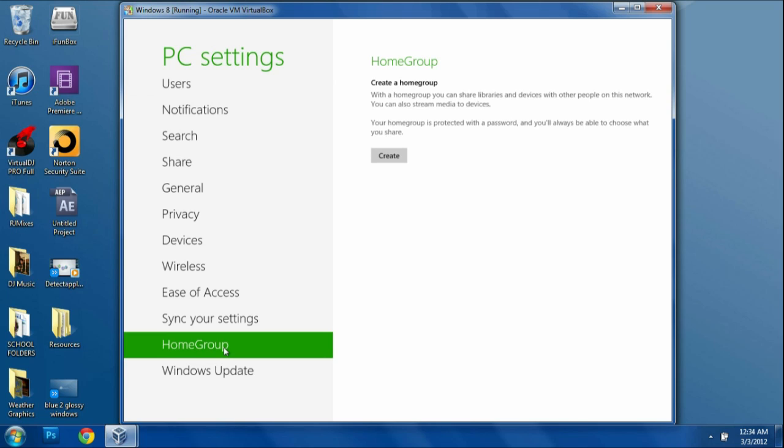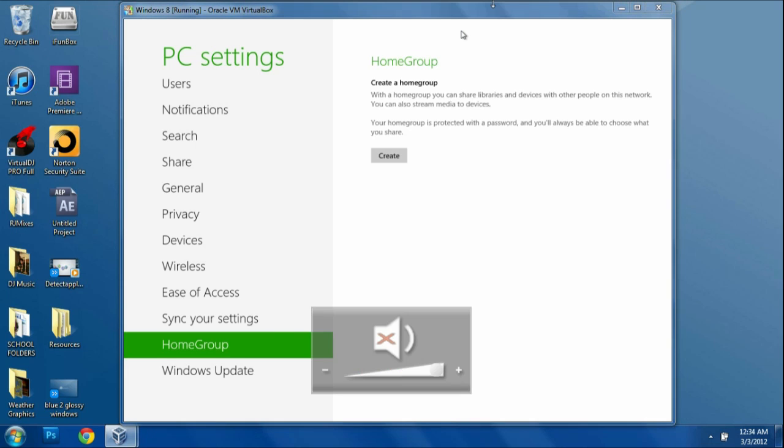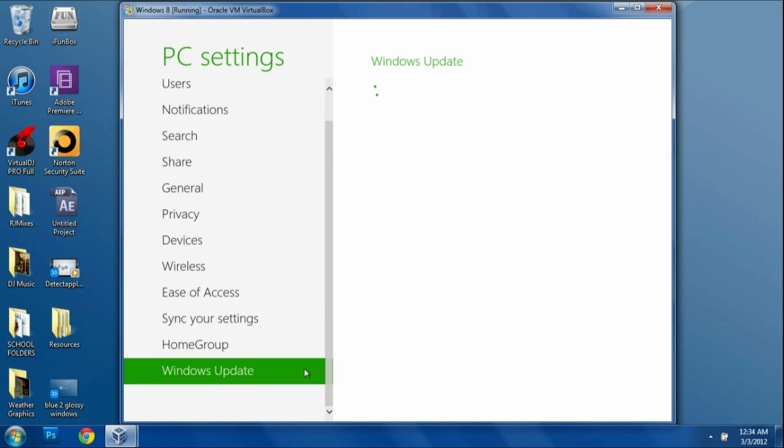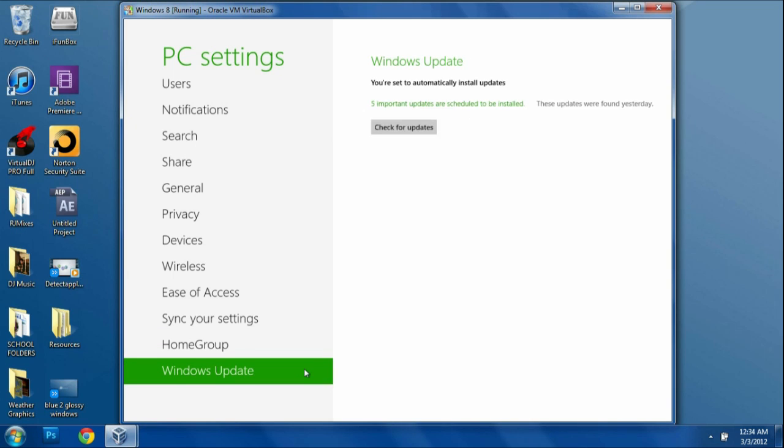You're basically going to be able to share files between your computers, and this is going to be able to use across different operating systems. So Windows 7 can share with Windows 8 and etc. Now the next menu is Windows Update. You're going to be able to update your computer here every time you need an update. And that's pretty much all for the settings right there.